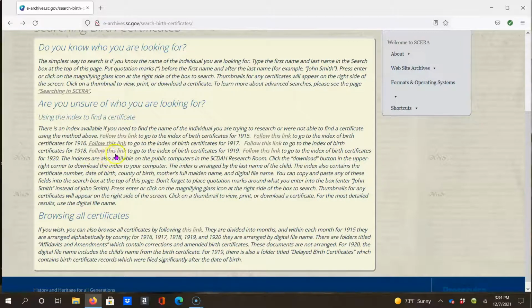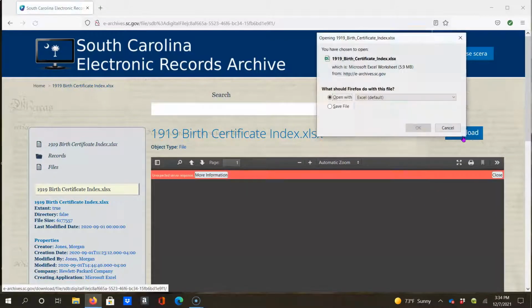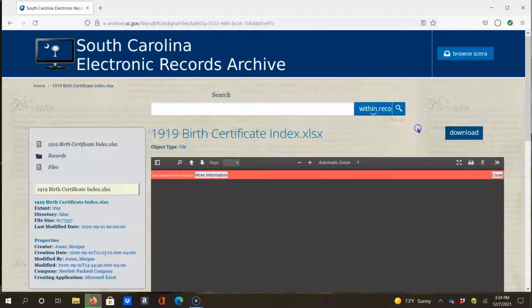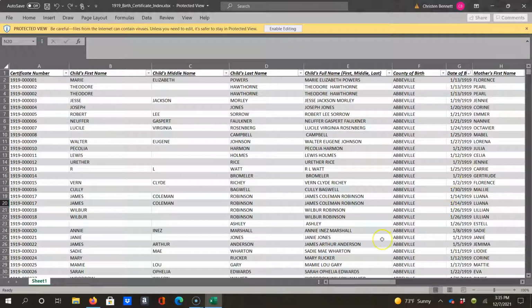So let's just look at the index for 1919. We'll click follow this link. And then we're going to choose download. This is going to download an Excel file. And it does take just a few seconds to get it open. Okay, so here we have an index of every birth certificate on record for South Carolina in 1919.